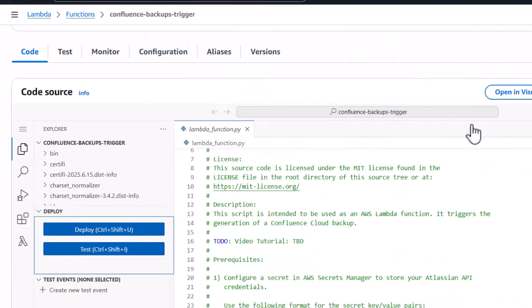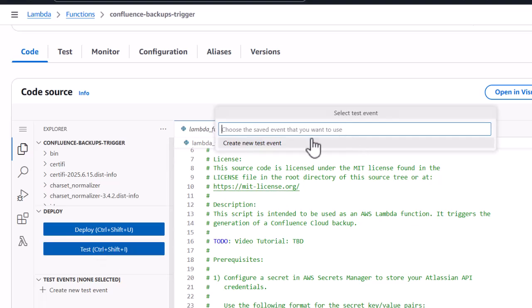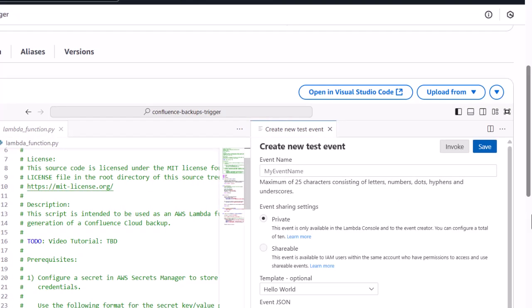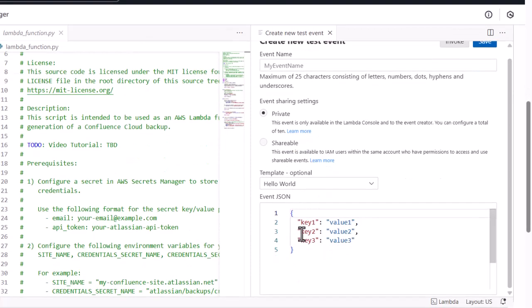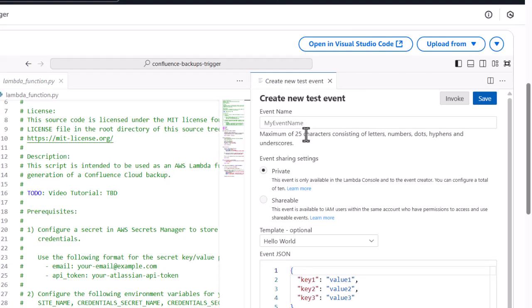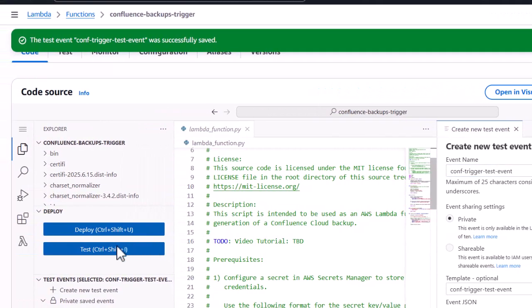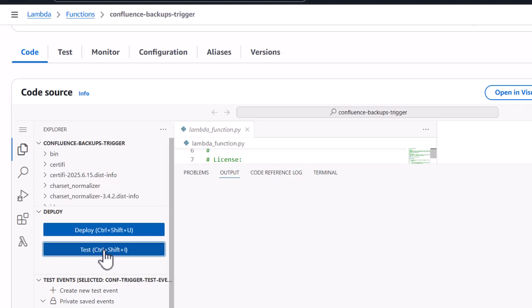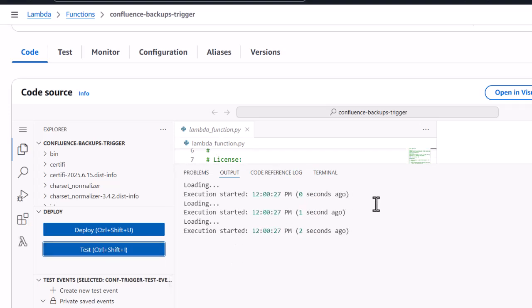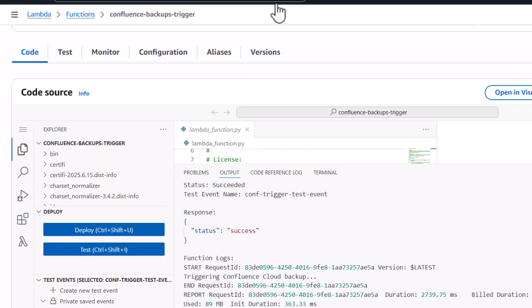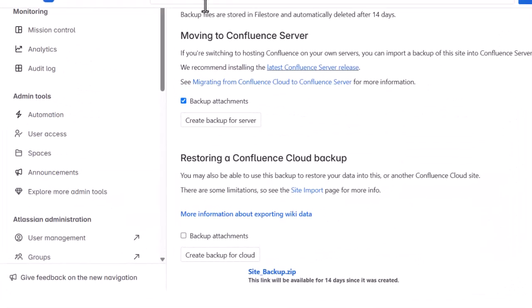With our policy configured, we can now go back to our Lambda function and press the test button. It's going to ask us to create a test event, and we will leave this as the default hello world test event because we do not need to pass variables. Press save, and now we can test our script. It was successful, and if we go back to Confluence Backup Manager and refresh our screen, we can see there is a backup in progress that was triggered from our script, so we know this is working correctly.